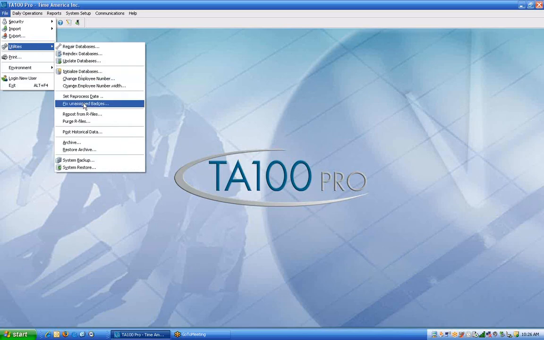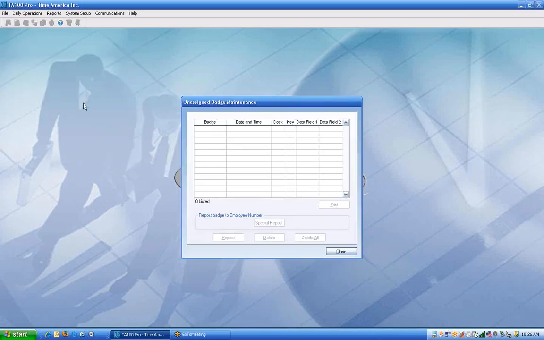The fixed unassigned badges. Fixed unassigned badges is a nice place, and it is a place that people tend to forget, but I try to explain. You always want to remember to go and check it out, especially when employees say, well, you know, I have been clocking in, and yet you say you don't see any of my punches, but I'm telling you, I have been clocking in and clocking out with this badge that you gave to me.